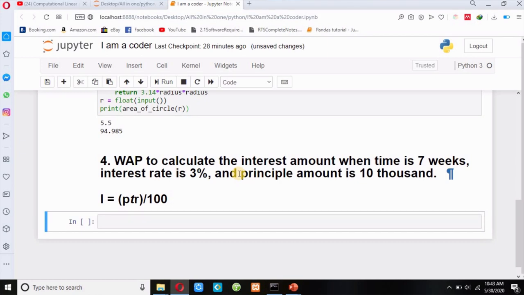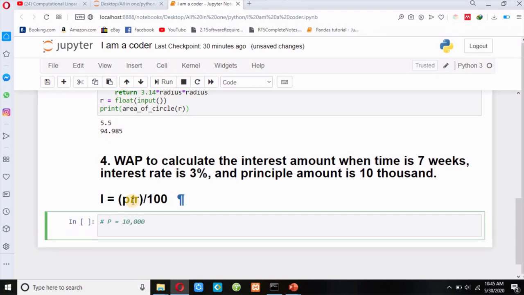Okay, I hope you have solved this question. If not, don't worry, I will do the code now. So guys, to solve this question, first of all, I should have 3 values: time, interest rate, and principal amount to calculate interest. So I will write a comment here. I have this principal amount, P equals 10,000.